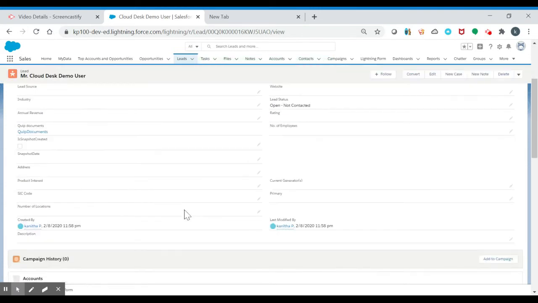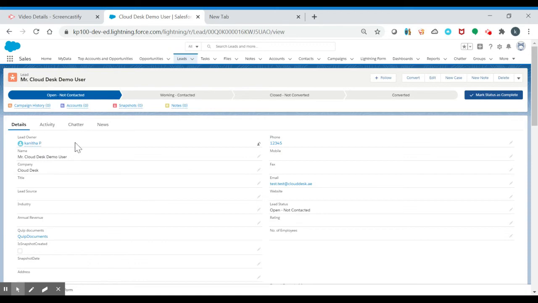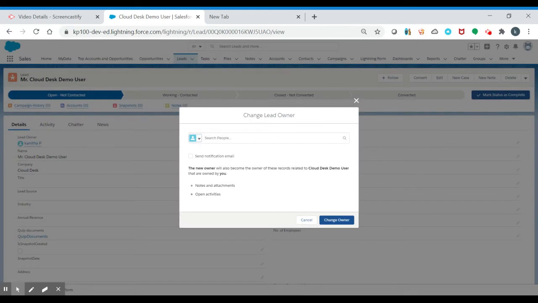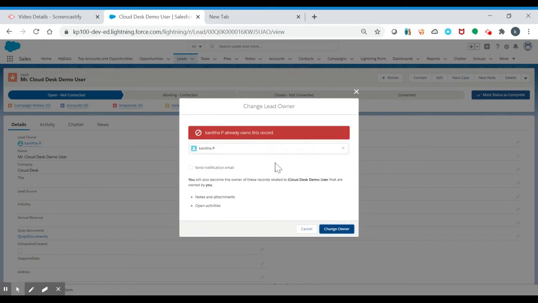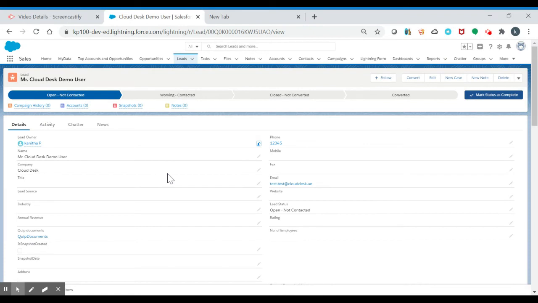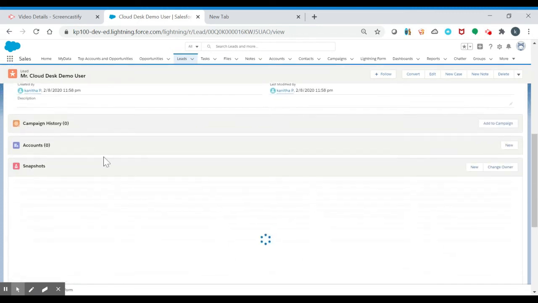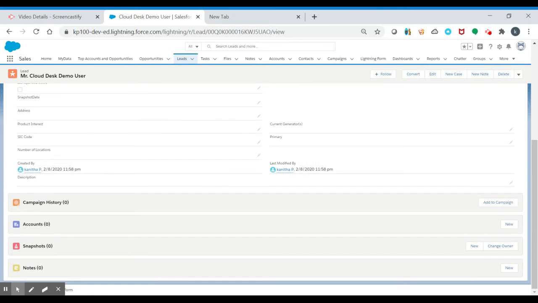Now immediately this lead will be assigned to a sales rep. Just by clicking on this change owner, whichever sales rep is free, we can directly assign the person here, and we can change the owner. Once the owner is changed, automatically the owner will receive an email notification that a new lead has been assigned to him. He will immediately log into Salesforce. He will validate all of the details. He will try to contact the customer either via email or phone.